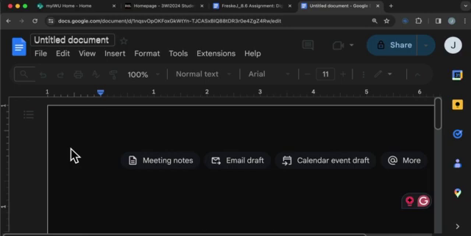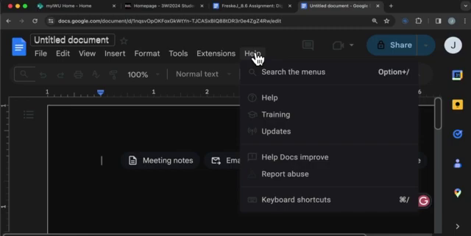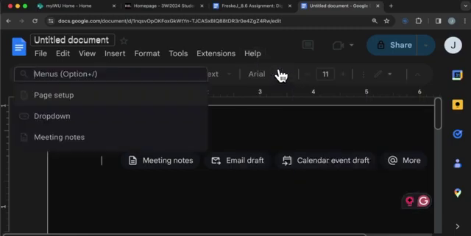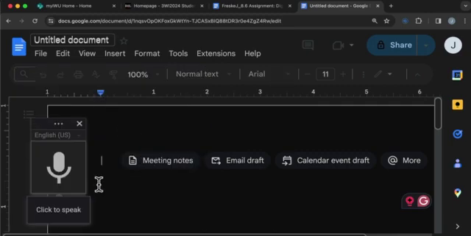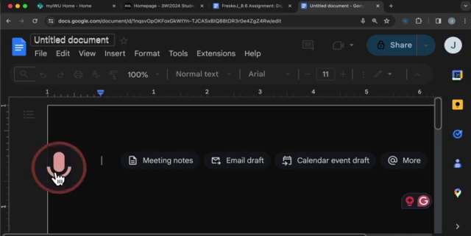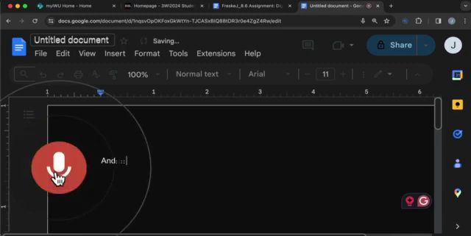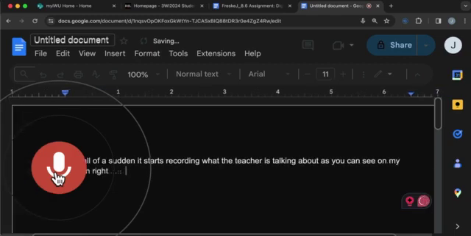But what a student can do in Google Chrome is there's a plugin called voice recording. So I'm going to go to help, type in speech, and this first option, voice typing, comes up. And I'm going to demonstrate what this looks like. A student is able to click on this microphone, and all of a sudden, it starts recording what the teacher is talking about, as you can see on my screen right now.